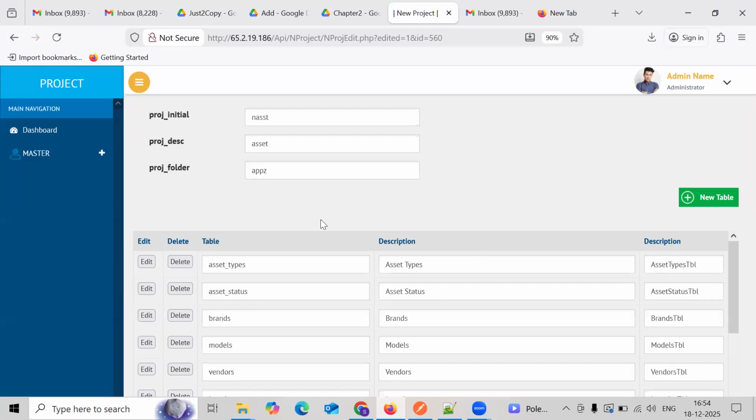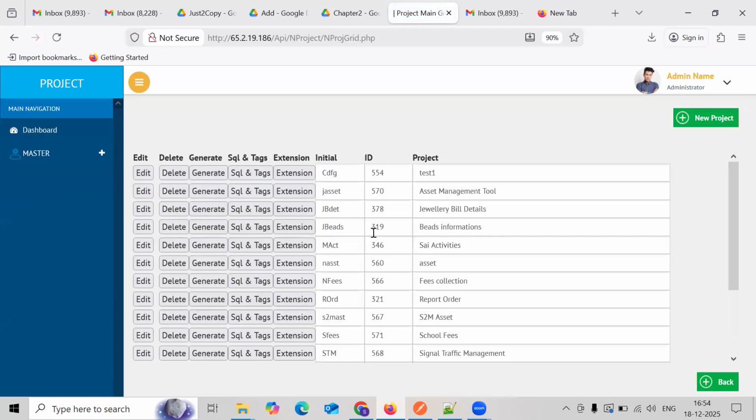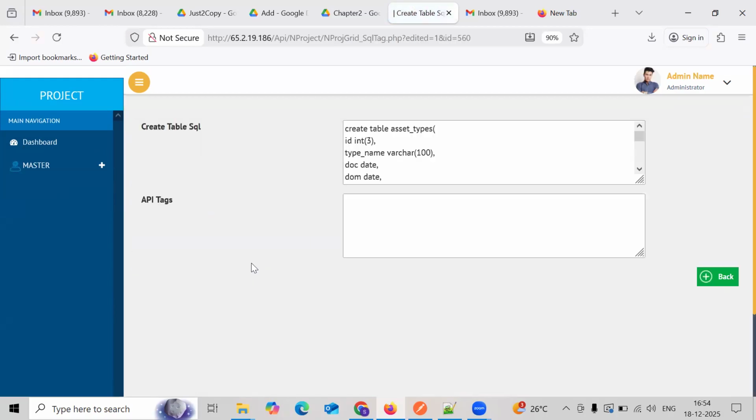Now I need to create the table. So what I need to do, I need to go to master project list. So under the NAST, go to SQL and tags. Under the SQL and tags, you have again the create table command, but usually the create table command will be available for all the tables. Not only for brand, it will be for all the tables. Now you can select the brand part alone from the list.